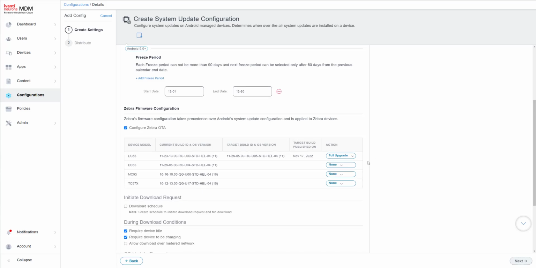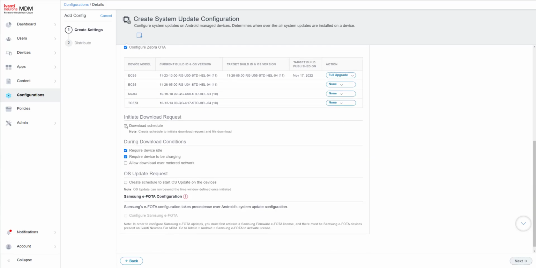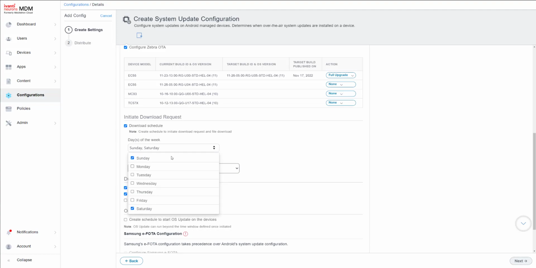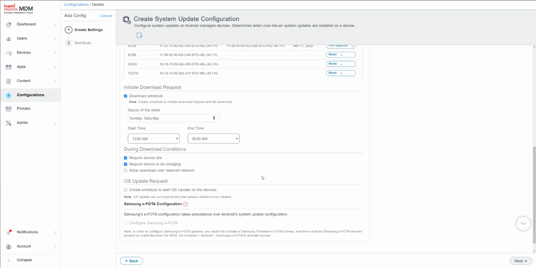The Initiate Download Request section allows you to schedule the days of the week and hours of the day to download the system update. This allows for the update to download in non-peak hours. Download conditions allow you to add conditional variables to ensure you do not impact your users for downloads. Requiring the device to be idle, requiring the device to be charging, and also ensuring that devices do not download when on a metered network.